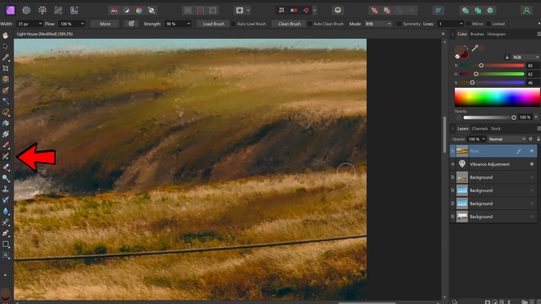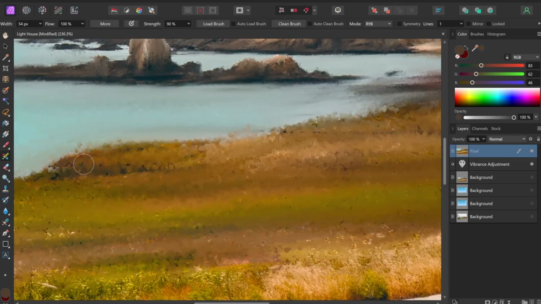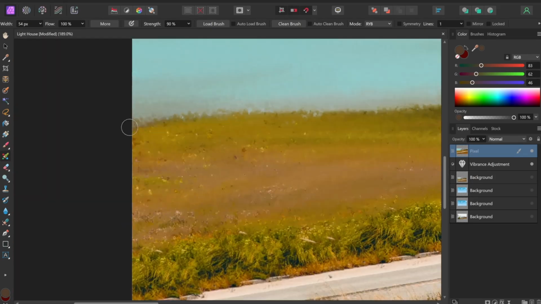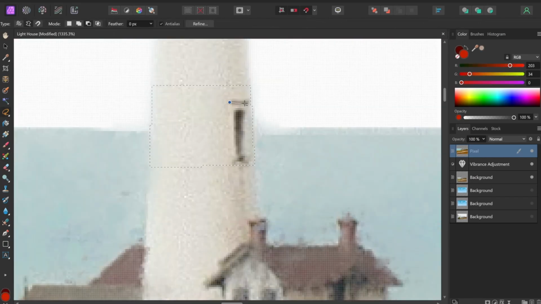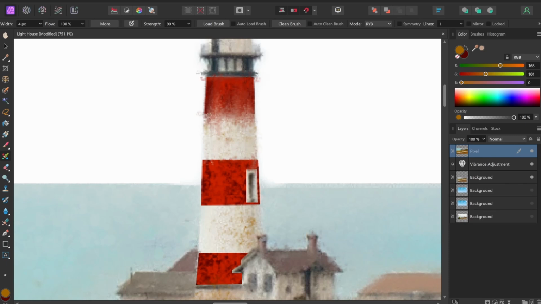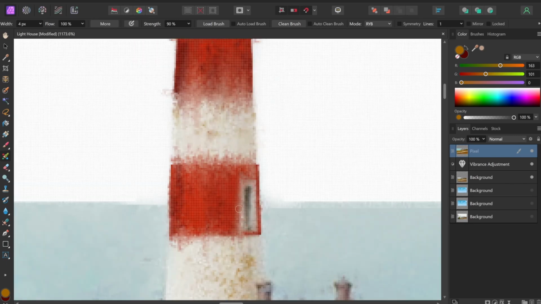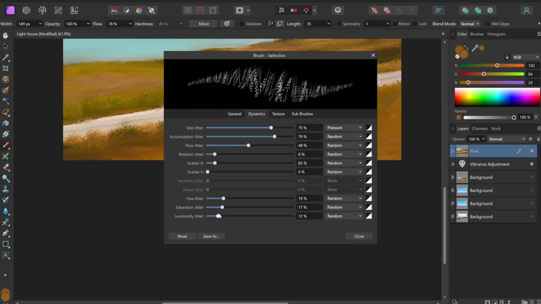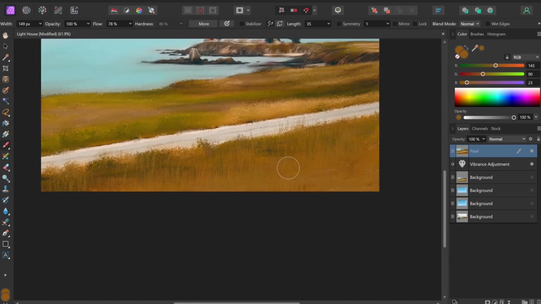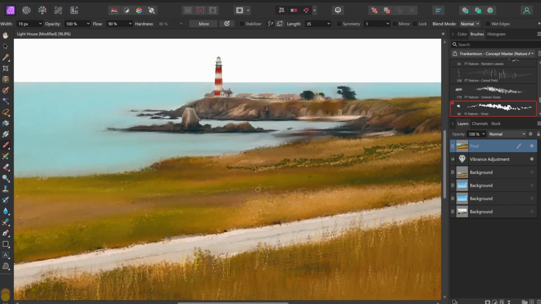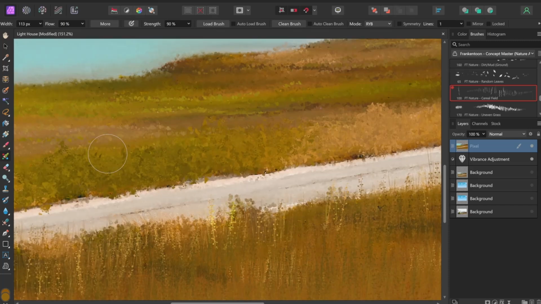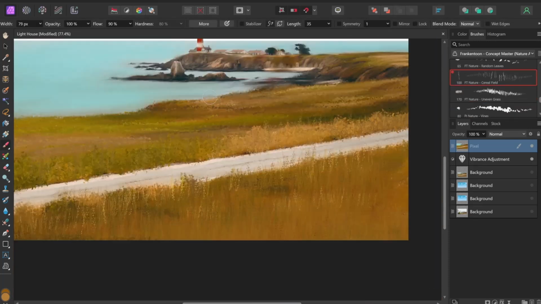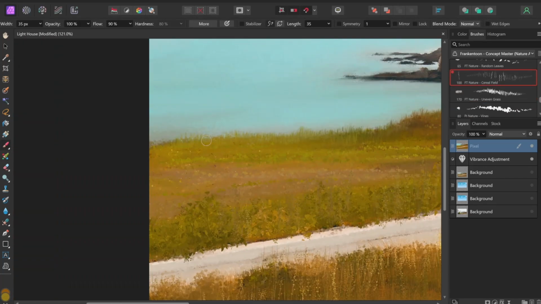Then I used the paint mixer tool, which helps mix in the color and give it a painterly look. I also decided to add a little bit of red on the lighthouse. And similar to that, instead of relying only on the paint mixer tool, I also went ahead and used the regular brush tool and added more texture to the grass by using different brushes. And I think it really helped bring out the highlight and break the uniform look.